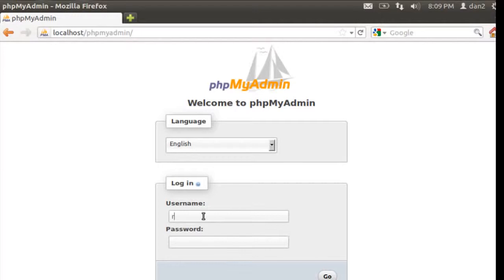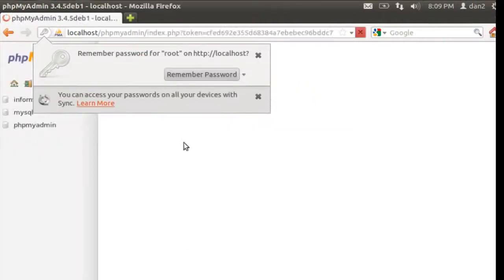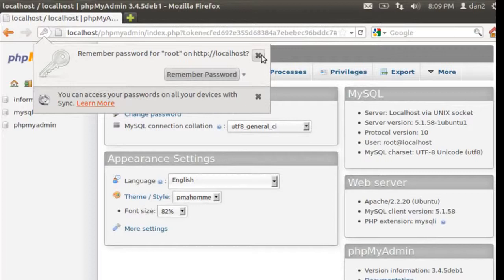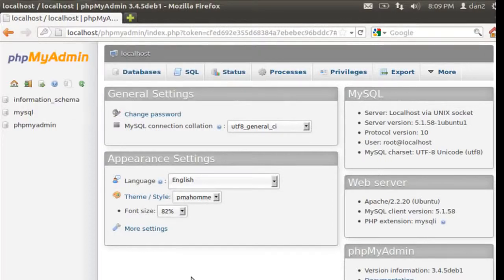Okay, and now that we're here, let's see if we can log in. So we'll type in root and then the password that we put, and hit enter. And we're in.